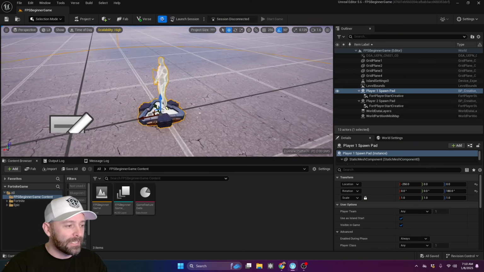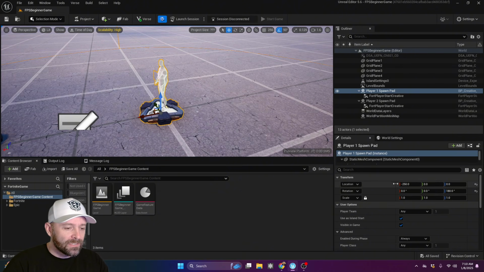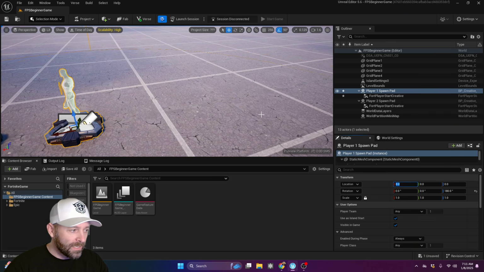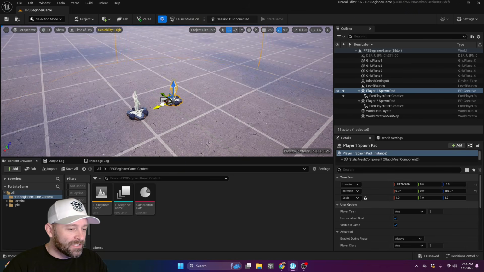So I have this player spawner selected, and you can see that it has a location, a rotation, and a scale. This is its location in the world, and you can change them down. You can change these numbers down here if you want. I just put a 0 in there, and I moved it closer. And if I move it like this, you're going to see the numbers change here as well.